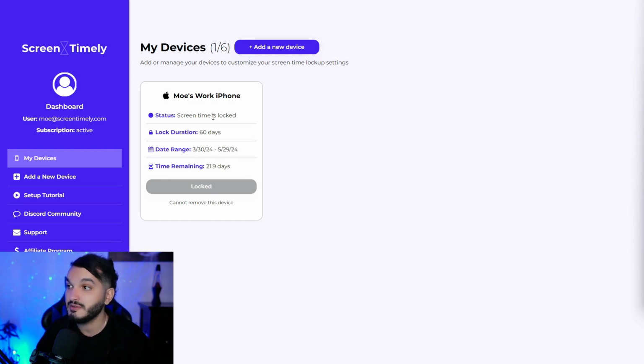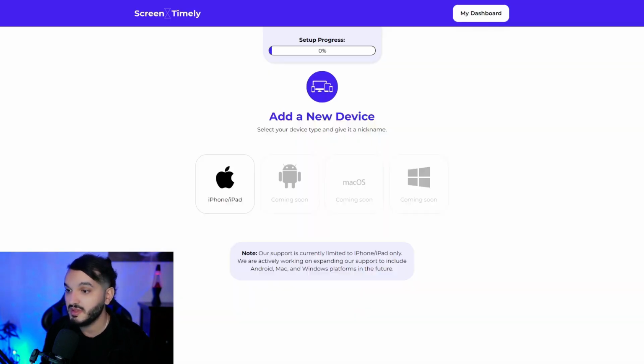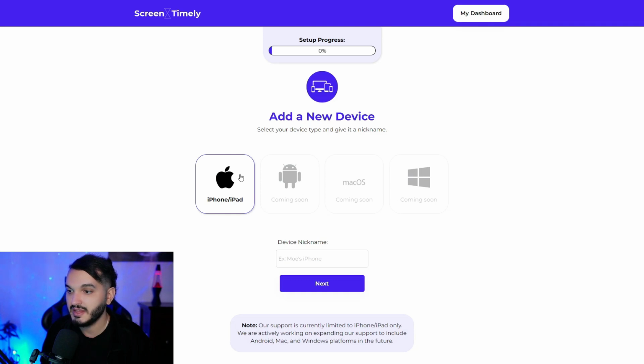As you can see, I currently have my work iPhone added and my screen time is locked for 60 days with 21 days remaining. However, I'm going to add my other iPhone here as well, so click the Add a New Device button on top. Next, choose the type of device you have. As of now, Screentimely only supports Apple devices, but later we're going to expand to Android and Windows devices. I'm going to select iPhone and then give my device a nickname.